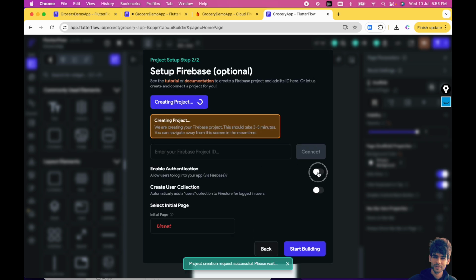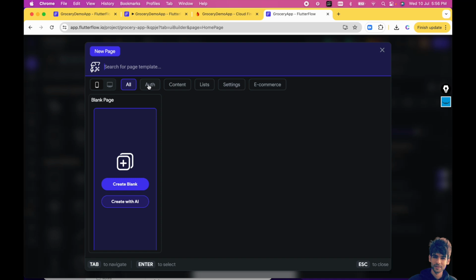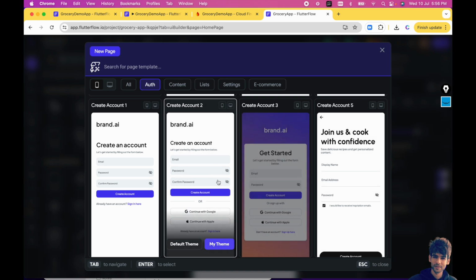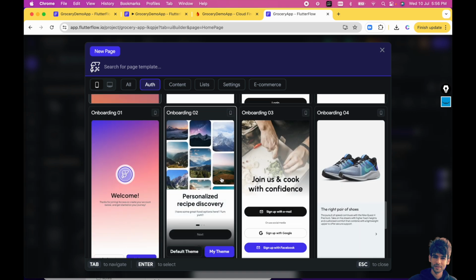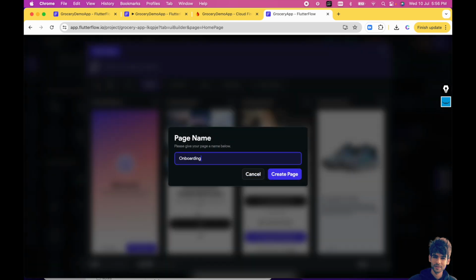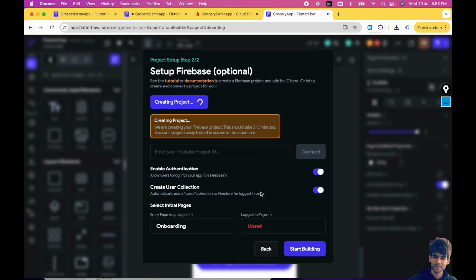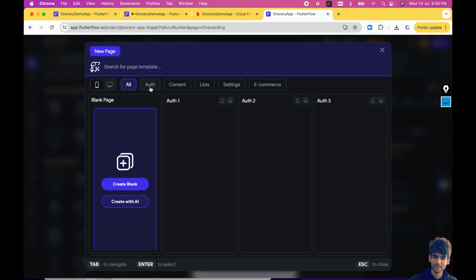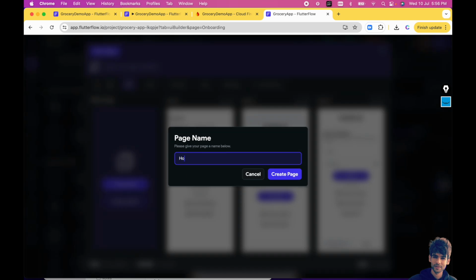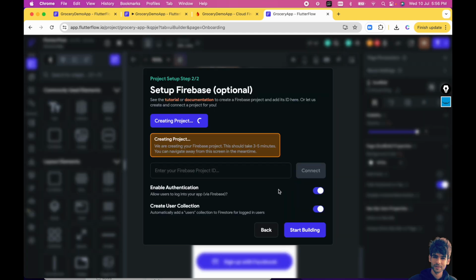Here I will enable the authentication, create the users collection, and the entry page will be my first onboarding page. For that I will use a default template. Inside the auth tab you can get the default template, so let me select it here. We will select the default theme and name it onboarding, then create page. For the logged in page, once the user logs in we have to open one page. So I will create a blank page named home, create page. Firebase is creating the project for us, so we have to wait for it.